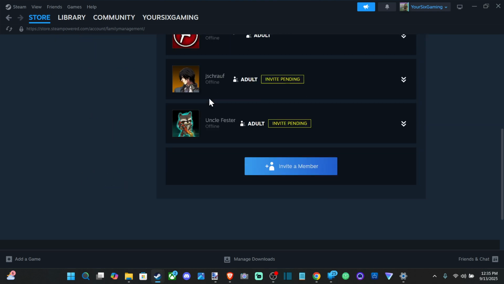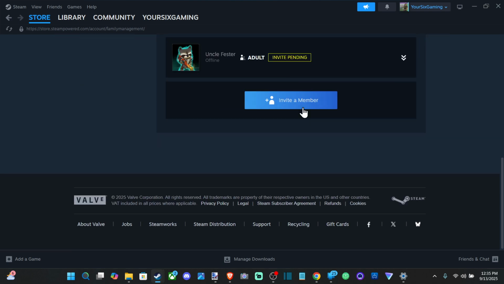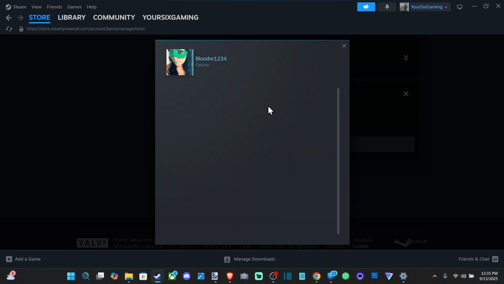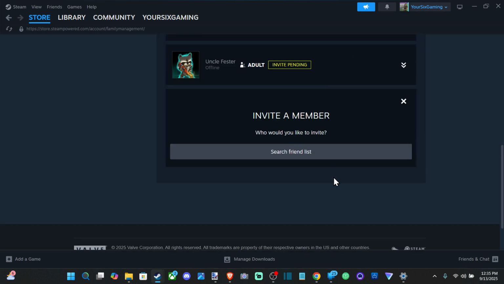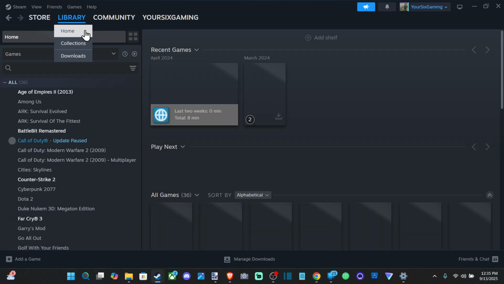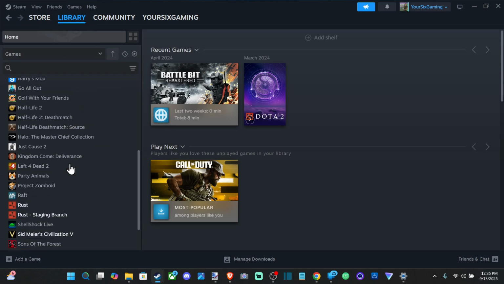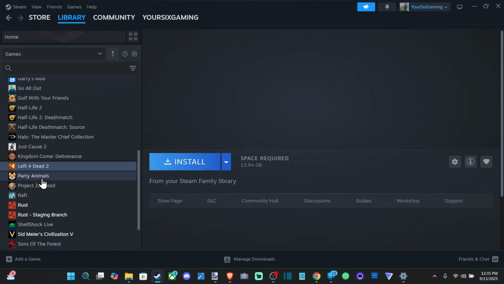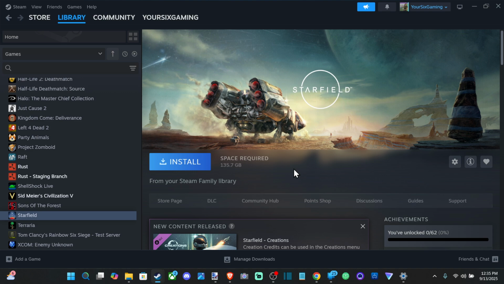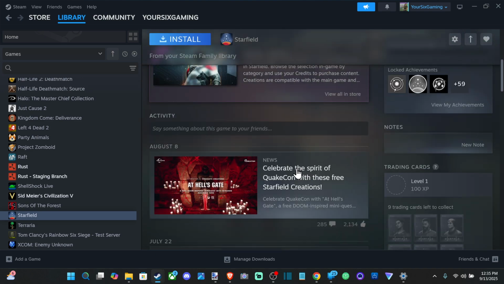But you can add more people. Once you go to family management, you can go to invite family member, and you can search your friends list right here. And you can invite someone who is a friend to your family, and then you should be able to go to your library. Then, if you're the new friend, you can download their games onto your PC. So you can see all these different games. I got this game right here.